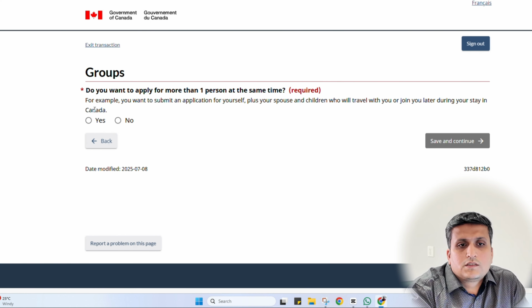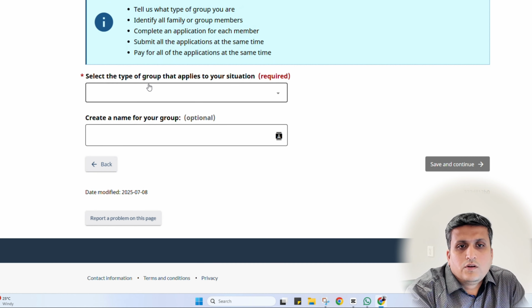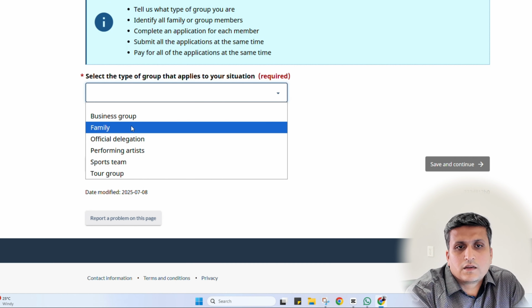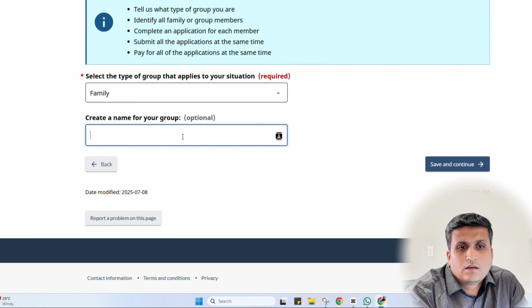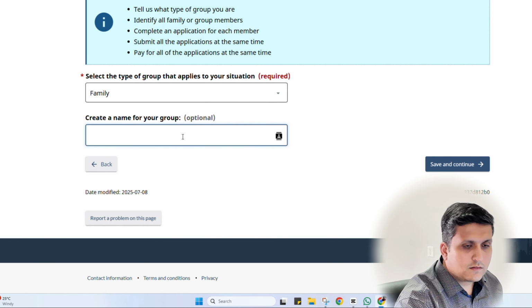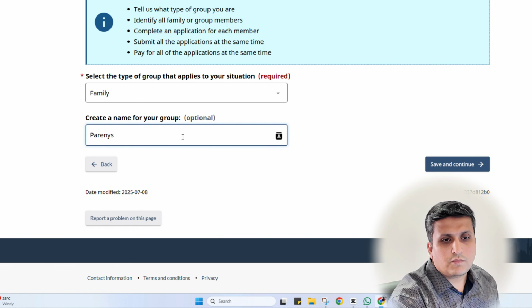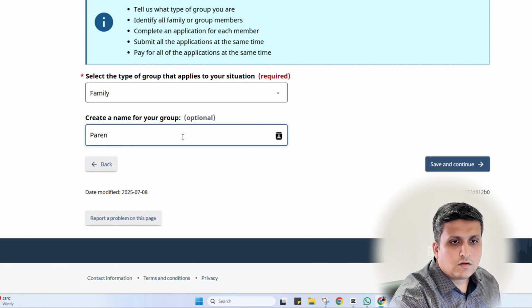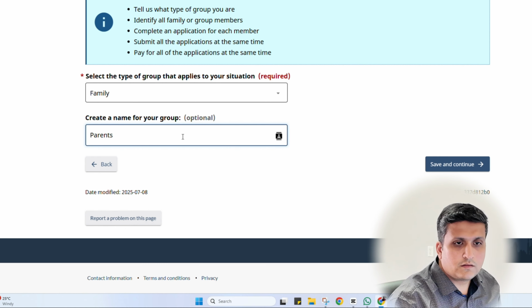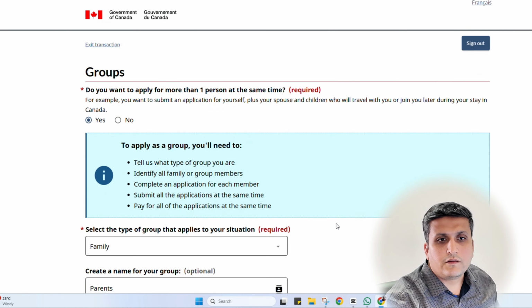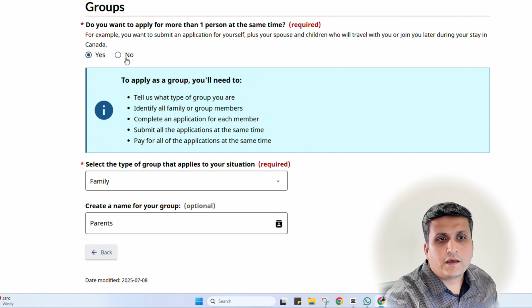Okay, so first question is, do you want to apply for more than one person at a time? Now, if you are applying for both the parents, generally you will select yes. And then you will have to give a name. So you can select the group type as family and the name as parents or in-laws, whatever is a suitable name that you want to give there. And then we hit save and continue. If you are applying for one parent, you just say no and then save and continue.